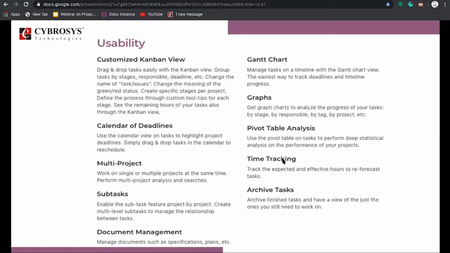Then calendar of deadlines, so you will get a calendar of all the deadline tasks. Then multi-project, you can manage multiple projects with multiple tasks and multiple stages. Subtask, so you can create subtasks for a task. If your business demands that, then you can use the subtask option, which is available in the settings. Then document management, for every project you can attach the documents and other details, whatever docs are required, you can add them there.